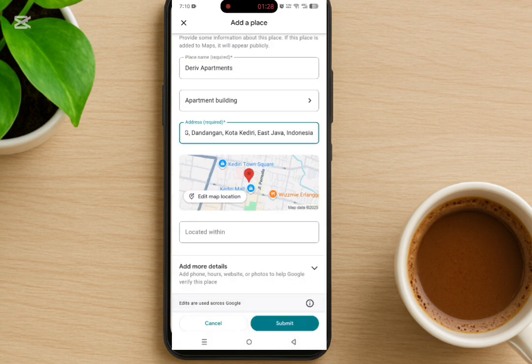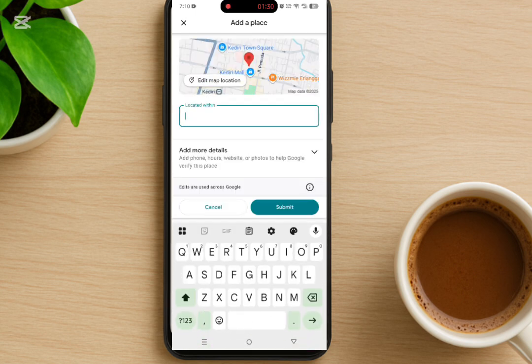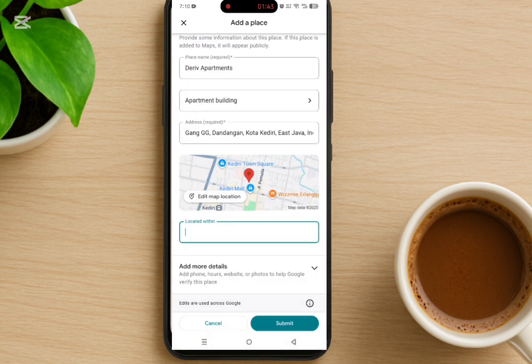Then you can say where it's located. Just type anything. Choose a nearby place. Maybe you can say Kediri town. Make sure that you give accurate information here.